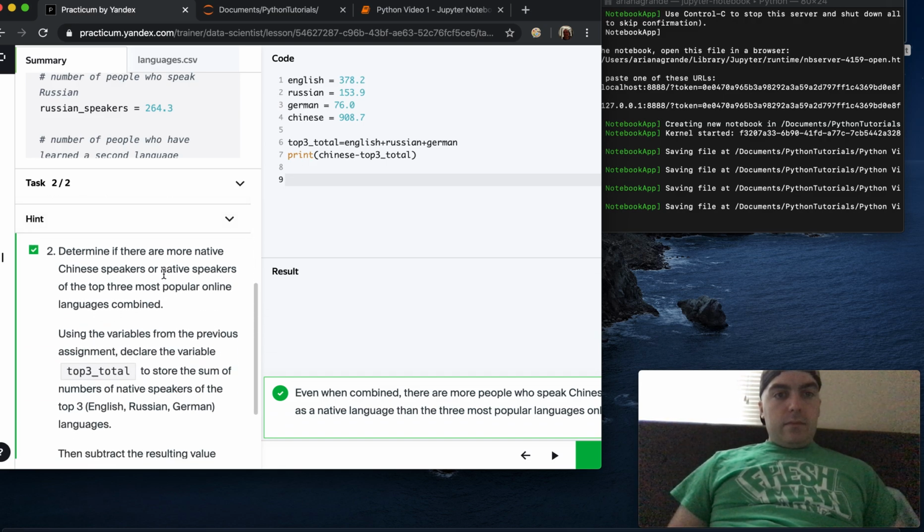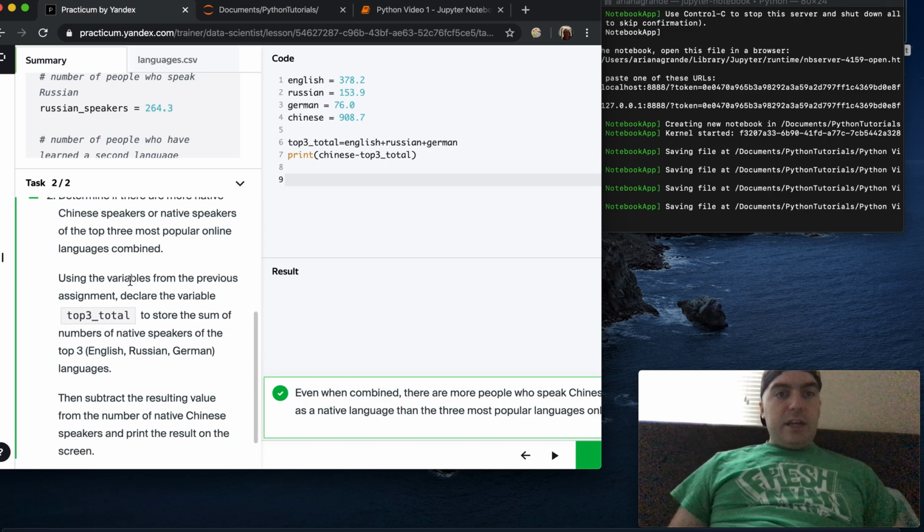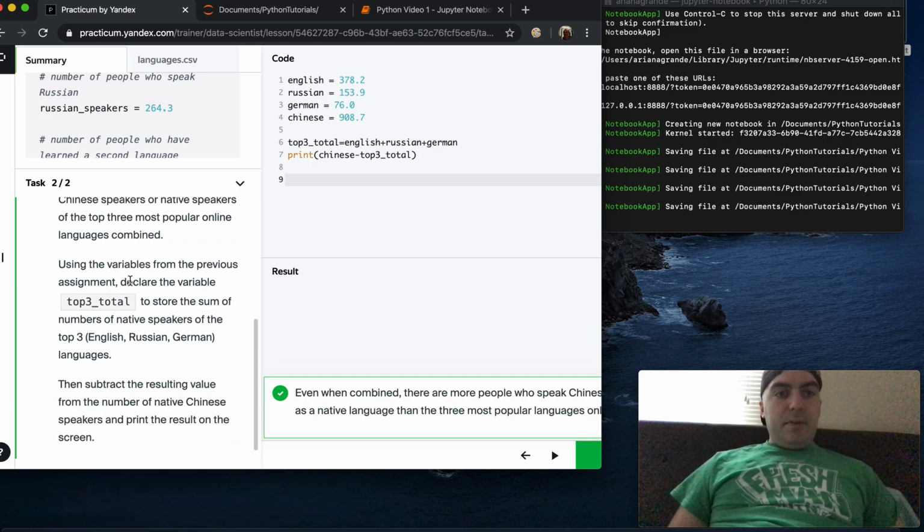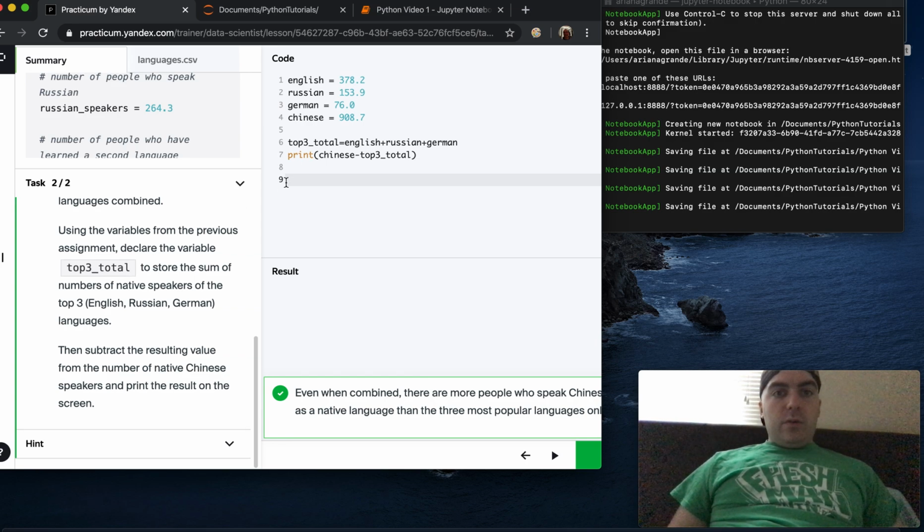Okay. Determine if there are more native Chinese speakers or native speakers of the top 3 most popular online languages combined. So what they want us to do is make a new variable and add all the variables that aren't Chinese together, and then subtract that total from the Chinese to see which one's bigger. So we're adding English, Russian, and German together, which is basically just adding 378.2 plus 153.9 plus 76, and potentially you could just run that command itself.